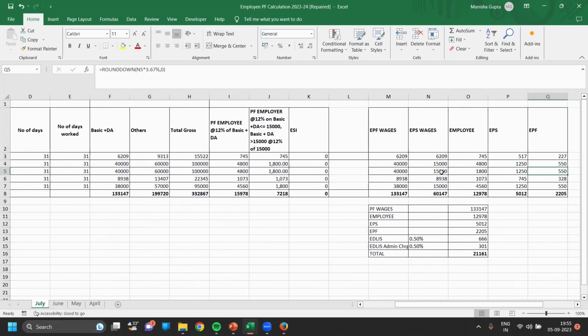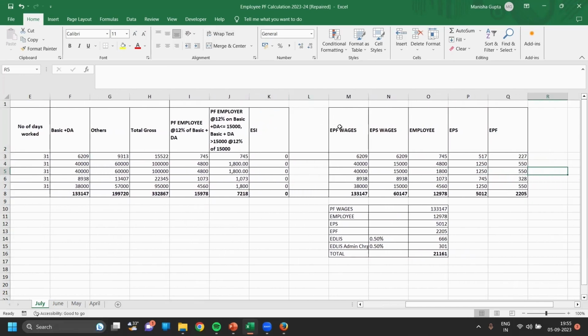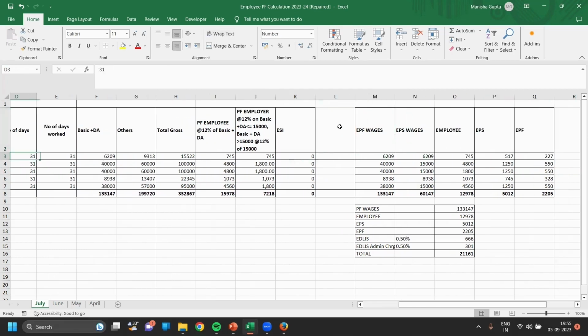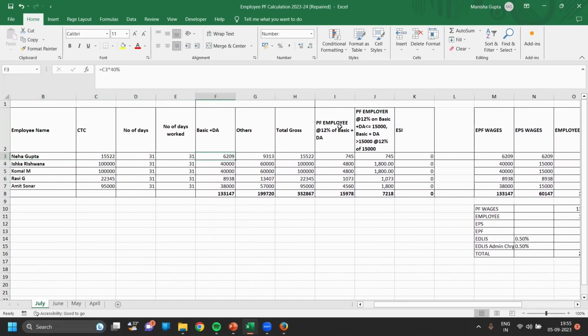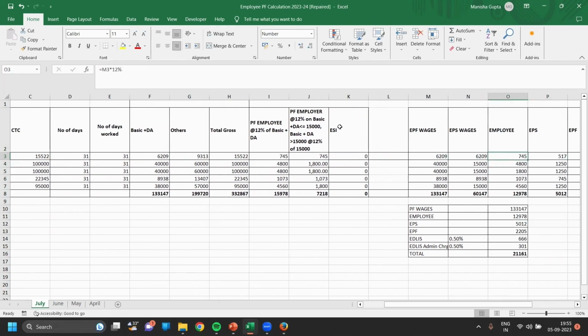Now we see this is the EPF wages. What is EPF wages? EPF wages is the employee contribution and EPS wages is the employer contribution. As you see, for the first one, Neha, basic plus DA is less than 15,000. So their employer contribution is also on basic salary plus DA, and the employee contribution is the same, basic plus DA. As you can see, the calculation is EPF wages into 12%.